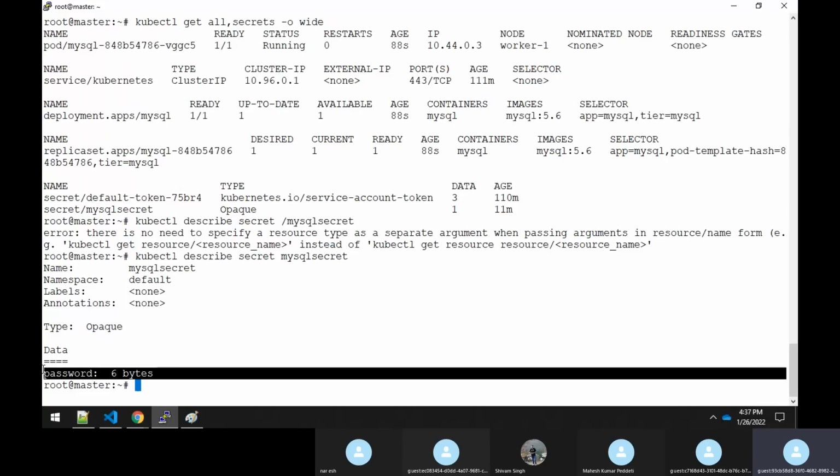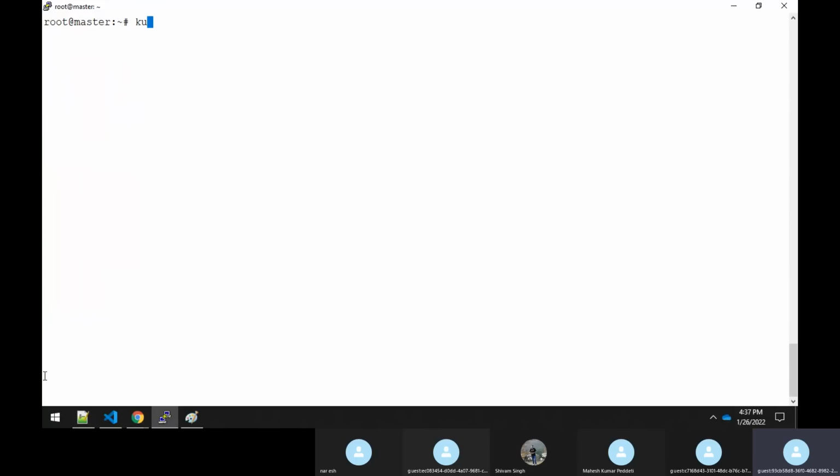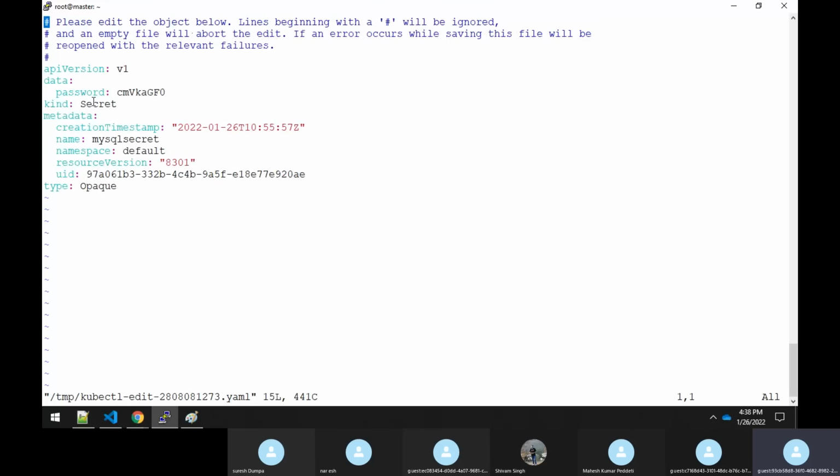But here is one trick. Suppose somebody wants to edit it. He will say kubectl edit secret, and the secret is MySQL secret. Suppose he has been given edit permission, then he can edit it and see the password here, but the password is in an encoded form. So he will copy it like this.